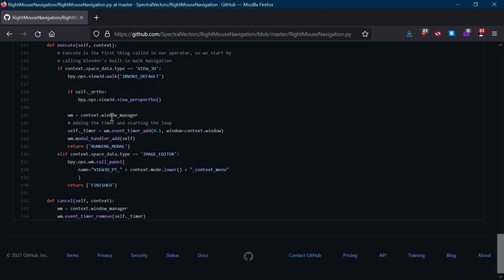Next thing we're going to do is add a timer to the window manager, and then we add the modal event, and then we return running modal. Then this last little bit in here, there was a conflict.